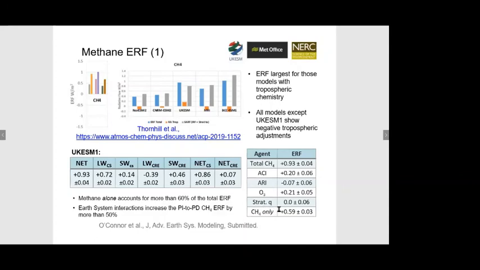So you can see, for example, that the radiative impact of methane alone accounts for about 60% of the total forcing, and that Earth system interactions, including chemistry and aerosol interactions, are increasing the methane ERF by more than 50%. We also see that the aerosol cloud interactions and this coupling between chemistry and aerosol is driving a positive aerosol forcing, or a positive cloud adjustment in UKESM1, which is consistent with this positive tropospheric rapid adjustment assessed in the Thornhill et al.